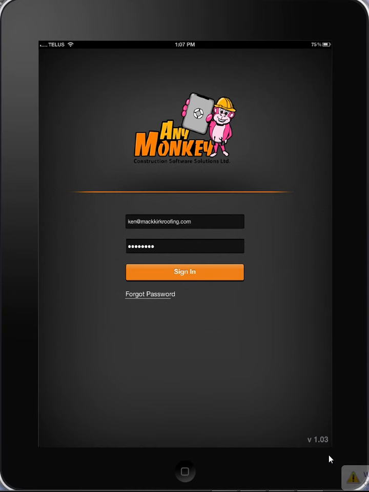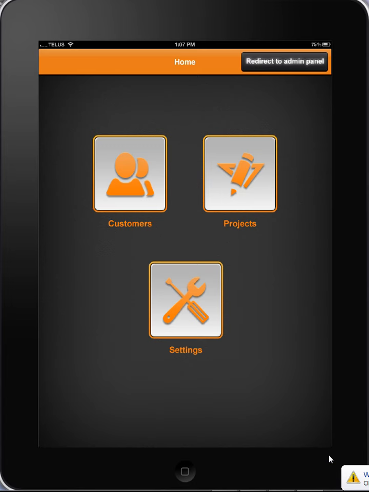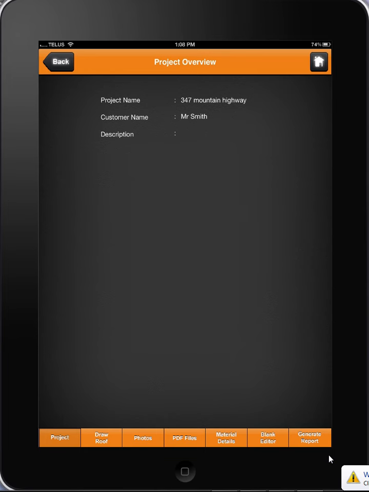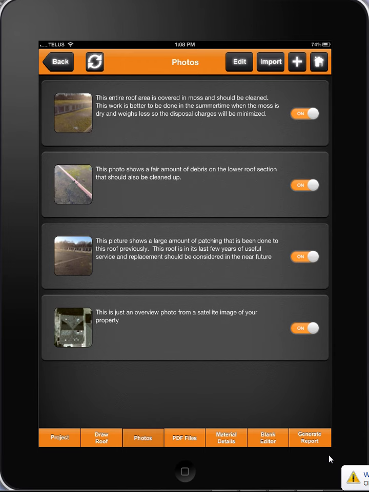So I'm going to sign in, and what happens when you sign in is the program looks for any new data, and it didn't find any, so we're just going to go ahead and click on projects. The project I've set up here is this one at 347 Mountain Highway, so I'm going to click on that and click on the photo area down below. As you can see, I've already preloaded 4 photographs here, and I've put some text to the photographs, and I'm going to quickly show you how to do that.